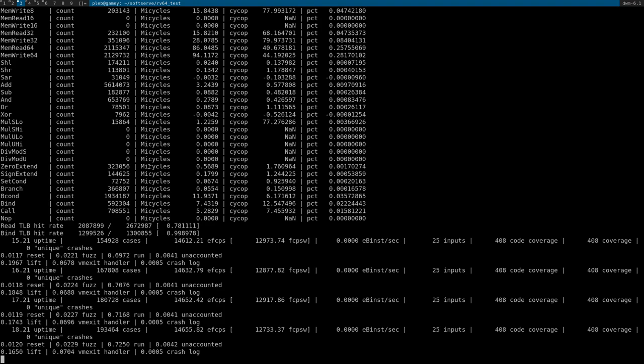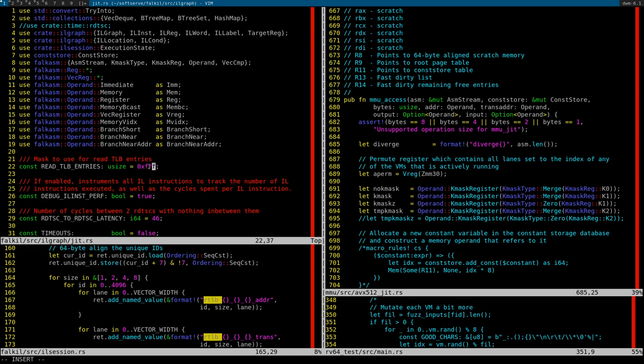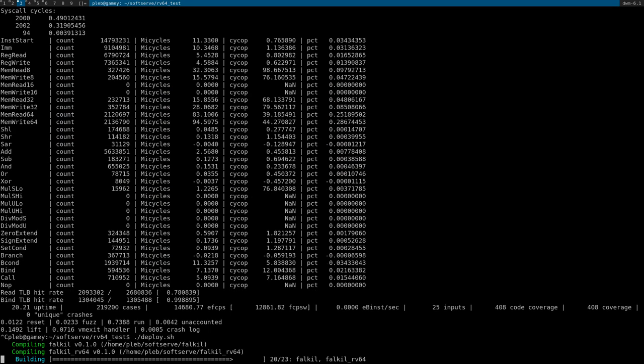That's even worse. 98 for memory 8. Holy shit. 3F. Let's really cut down on those.